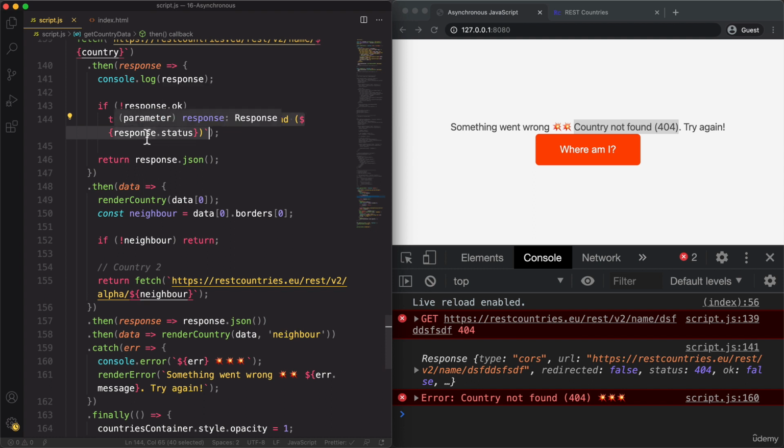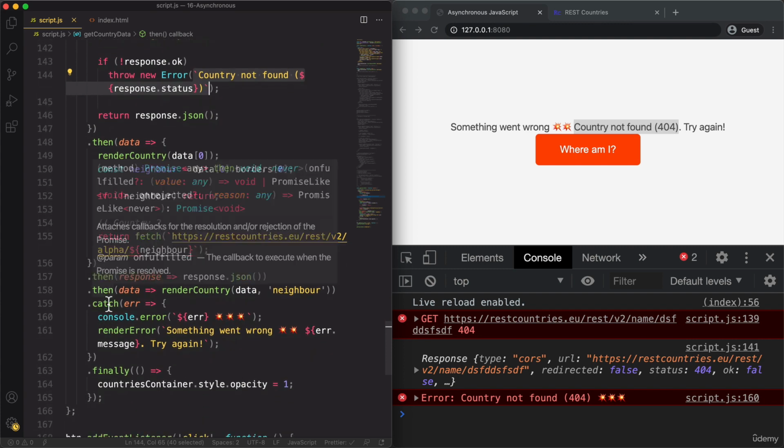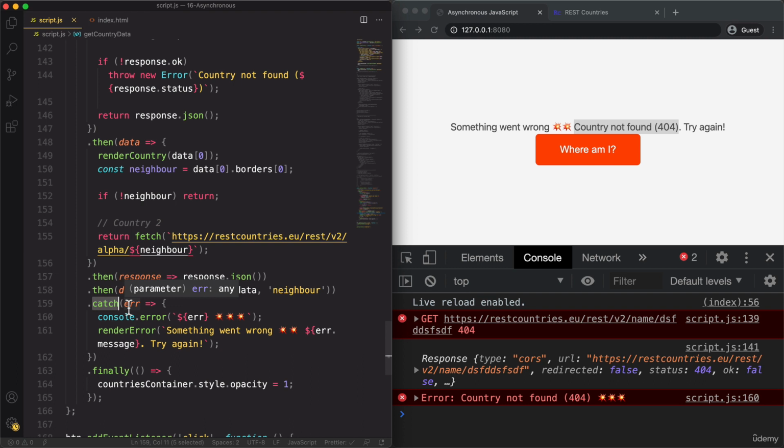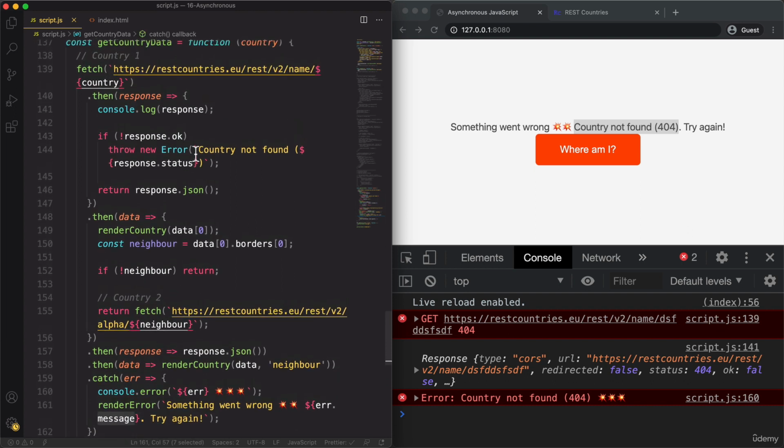So again, any error that happens in any of the callback functions here, so in any then handler, will immediately terminate that then handler and will propagate down to the catch method here. And then in there, we handle that error. And so therefore, that's why we then see the error here displayed. So that error.message is exactly that message that we pass into the error here. And in fact, the same is true for any other error.